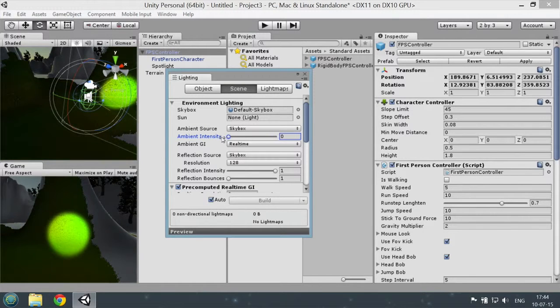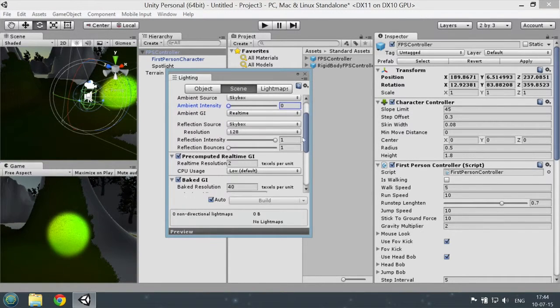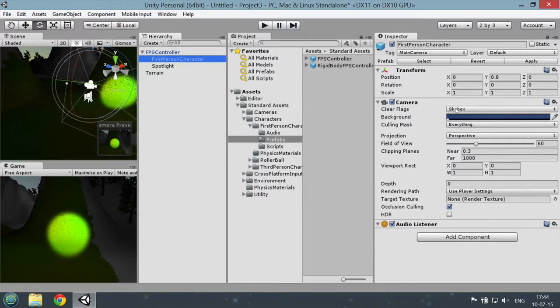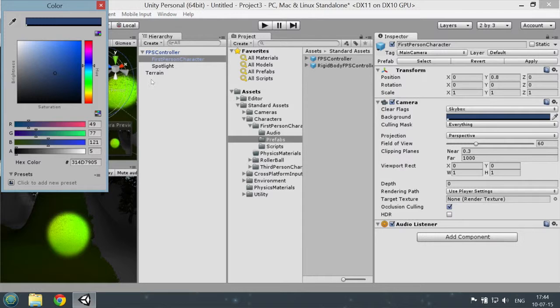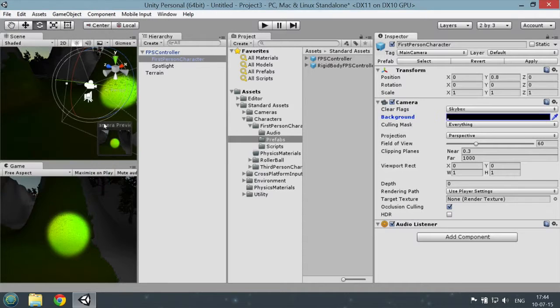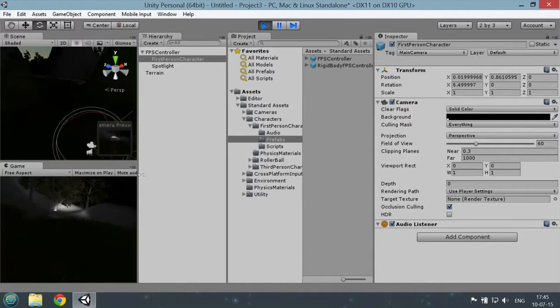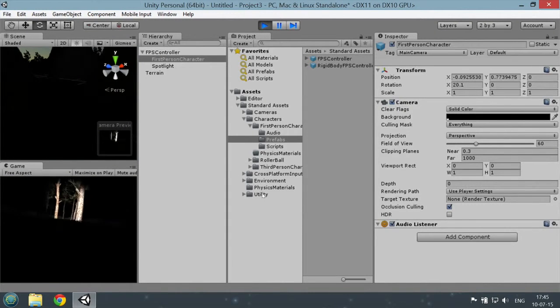Let's put the ambient intensity to 0, and the reflection intensity, also put that to 0. And once we've done that, we can go to the first person character, choose skybox, and then click the background. It's slightly blue, just put it all the way down here in the corner. So now it's black and black. Let's put it to solid color, and now press play. And if all is well, you should see a very dark scene.